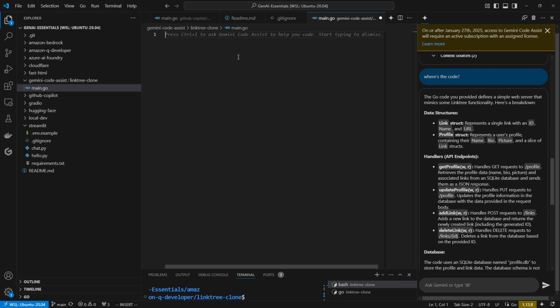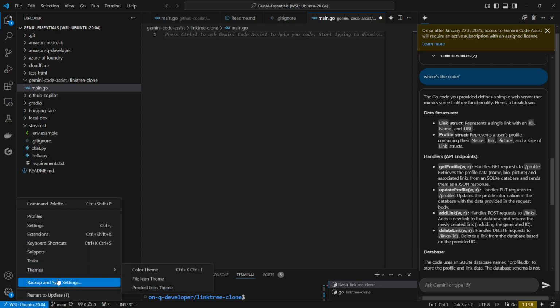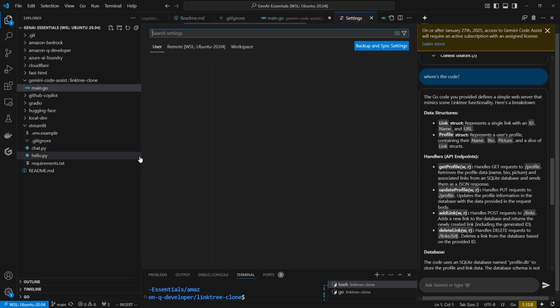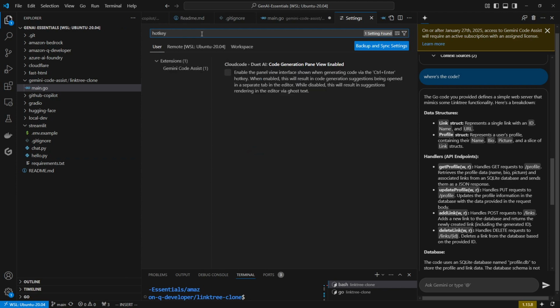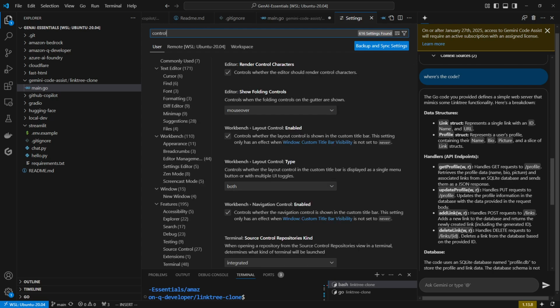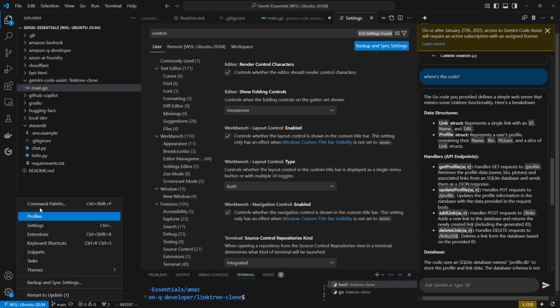Control I, Control I. It just doesn't work. So let's go to our settings here, I suppose. Maybe something's overriding it. Hotkeys. Okay, why is my Control I in VS Code not working? Because maybe something's overriding it. Toggle keyboard shortcuts troubleshooting. Okay, so I'm gonna go over to here.